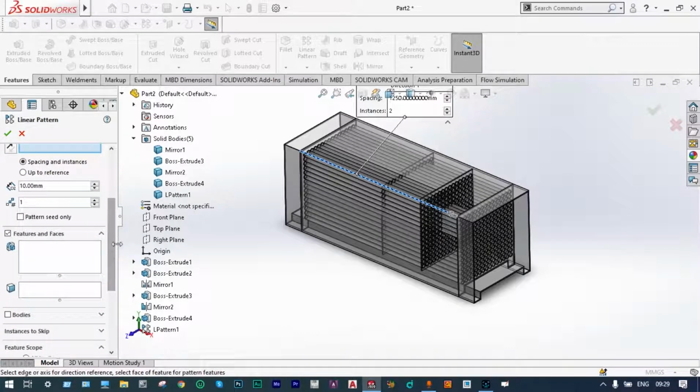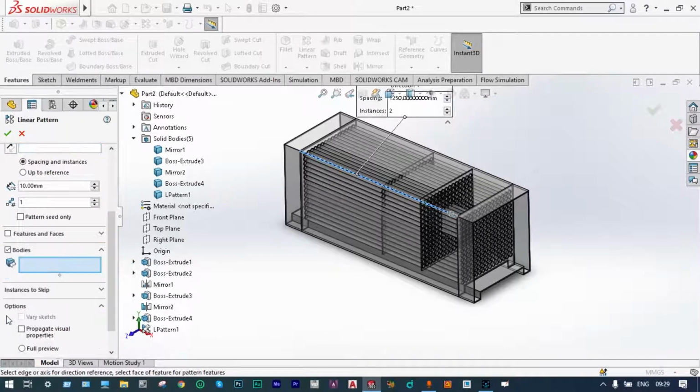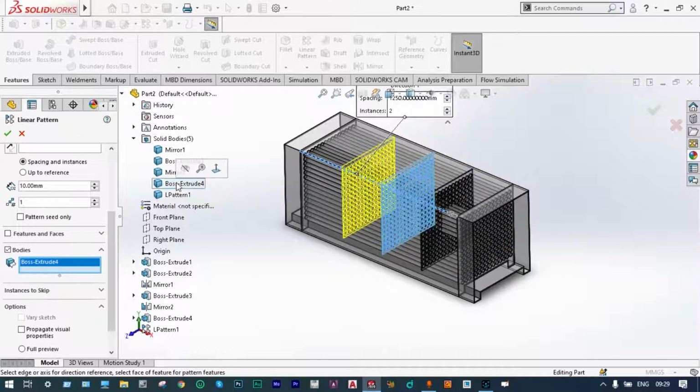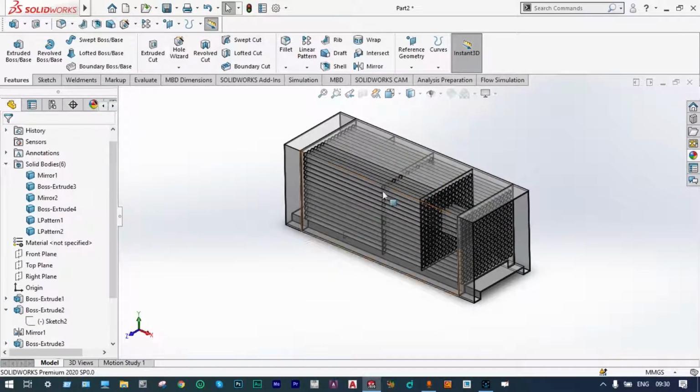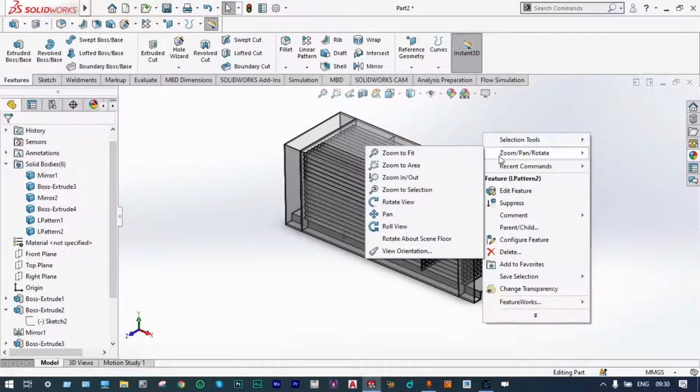Let us select that body to be patterned in the backside. You can select the body from here. Done. Green check. So our model is almost ready.